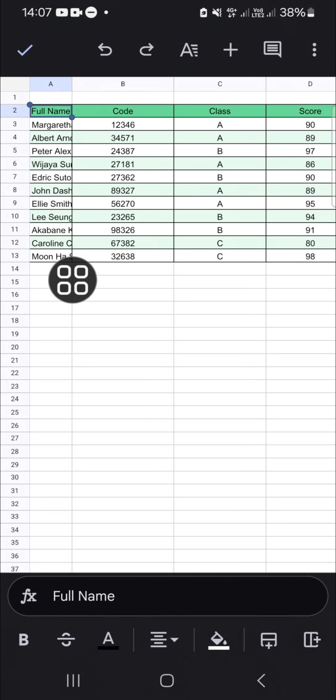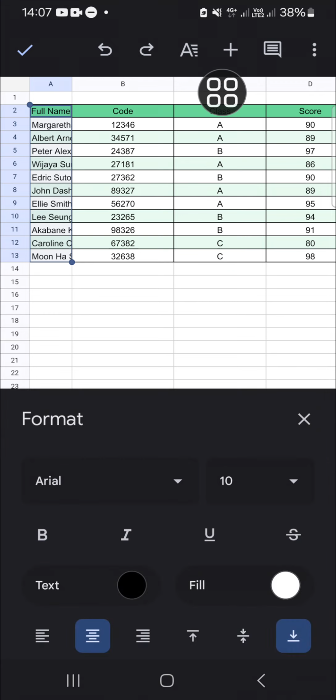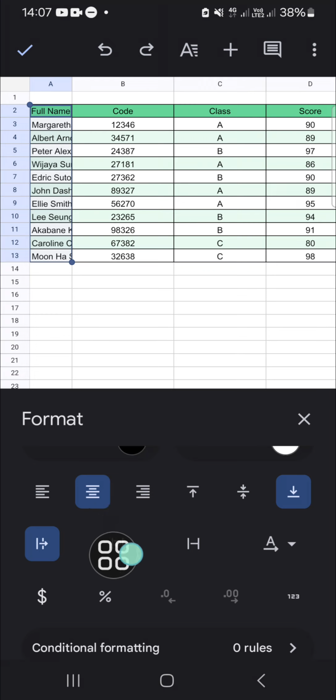So first things first, I'm going to select the column like this, and we can click on this A icon. I don't know what it is called, but just click on this icon and then you can scroll down a little bit until you find this wrap text icon. This is the symbol of the wrap text tool you can use, and maybe in Google Sheets on laptop or PC it's really easy to find this wrap text icon, but here in Google Sheets mobile we need a little struggle to find this wrap text.